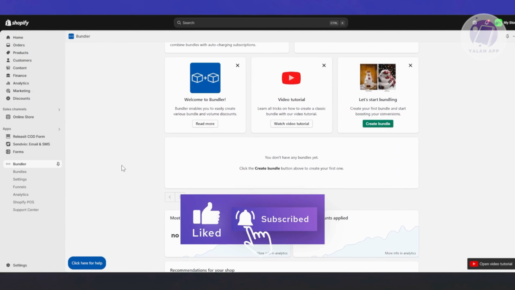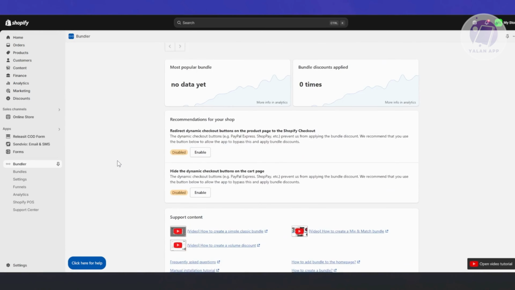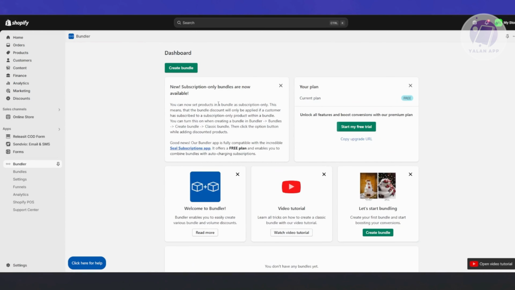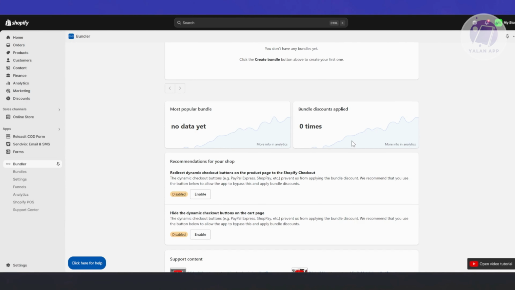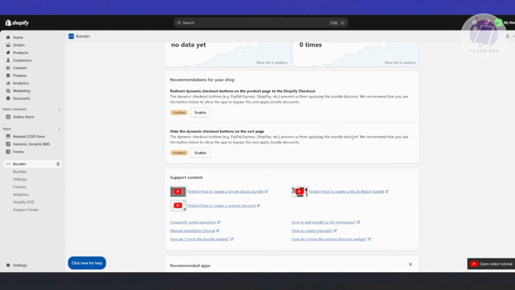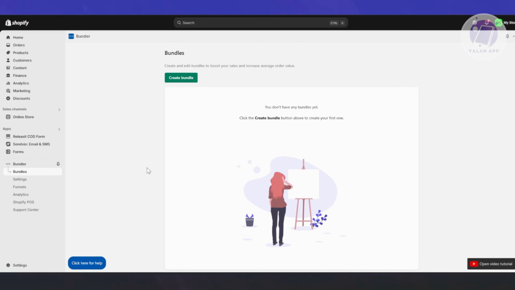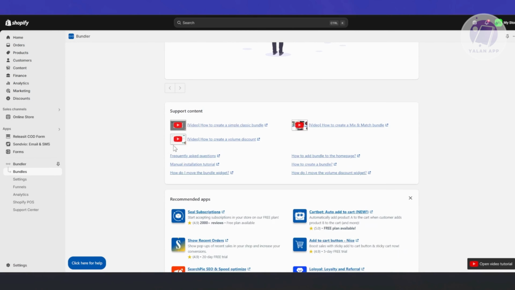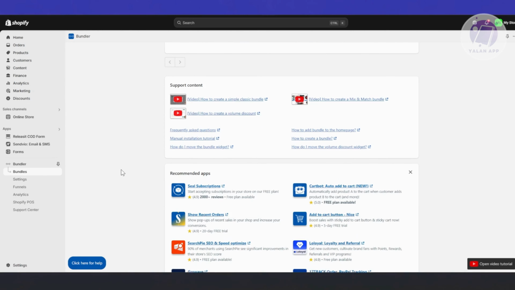Now, from here, we want to view a few things. First is our landing page, or default page, which gives you information about your current bundles, your popular bundles, your bundle discount applied, and a lot more. So basically just information and content that you may want to view. At the left side, we also have Bundles. If you click on Bundles, this is where you'll be able to see the bundles you've created. You also have support content here just in case you want to learn more about the app itself.